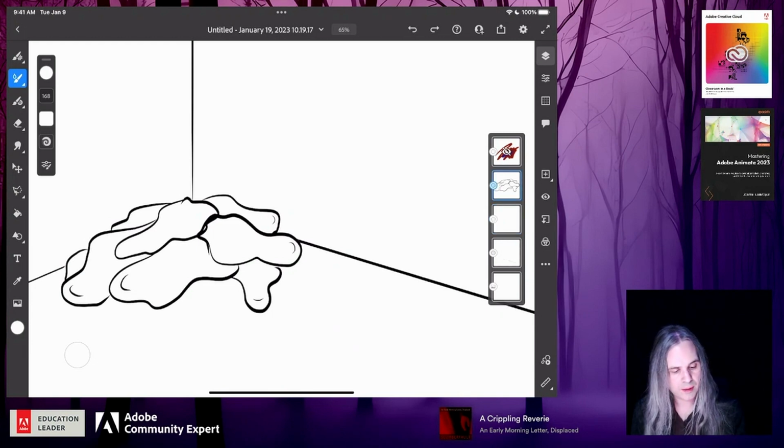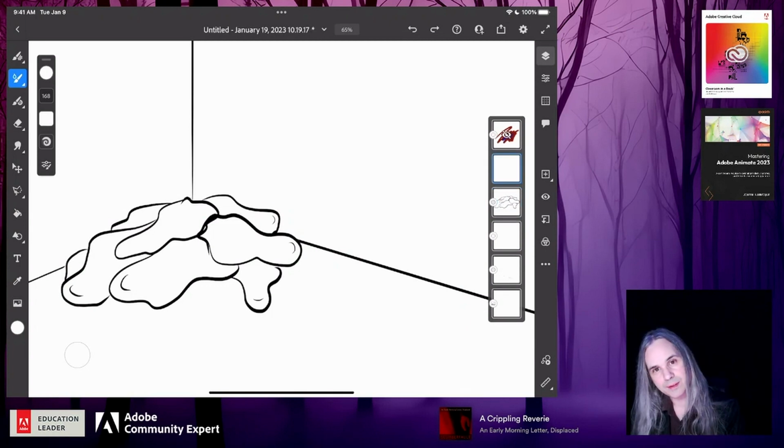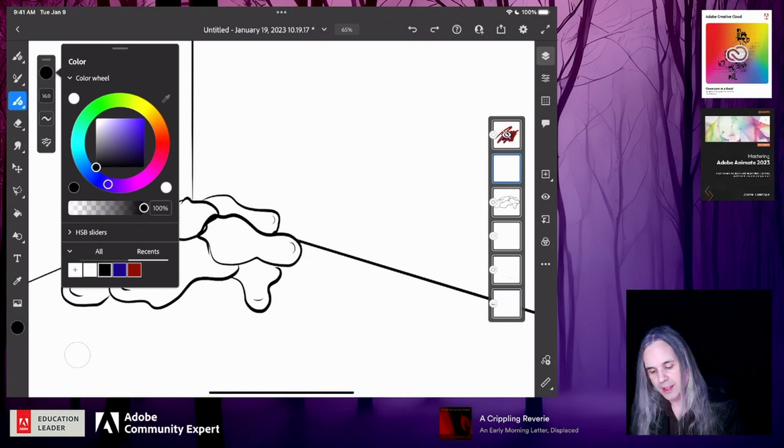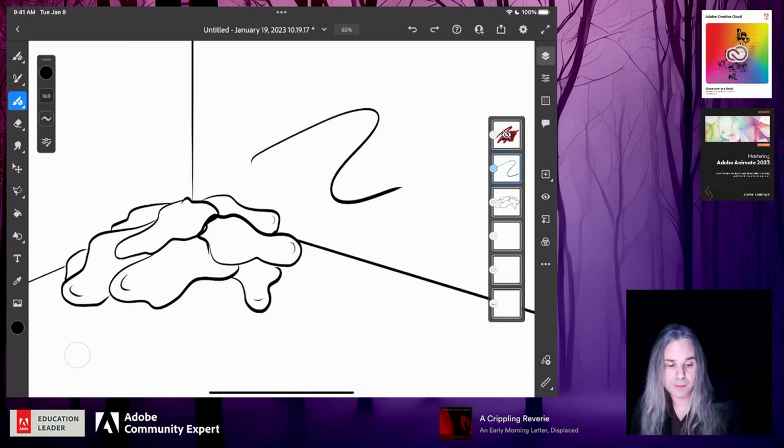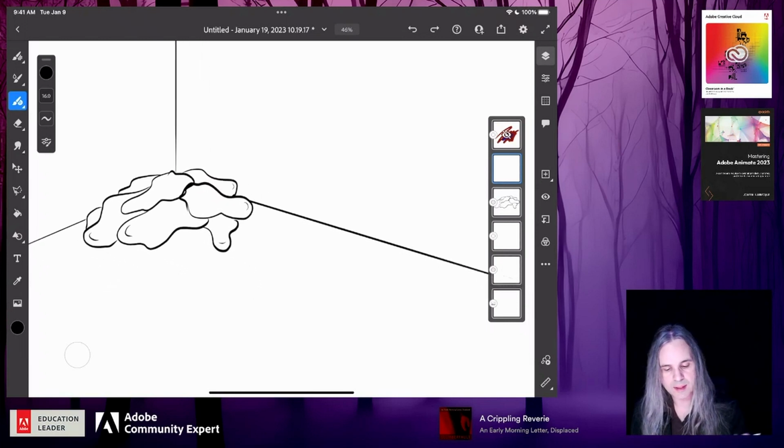I'm going back here. Let's add another layer. Let's start thinking about that rat, right? So choose my vector brush once again. Change the color back to black. There we go. So rats, right?